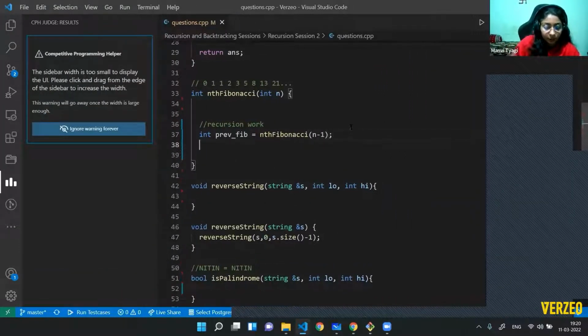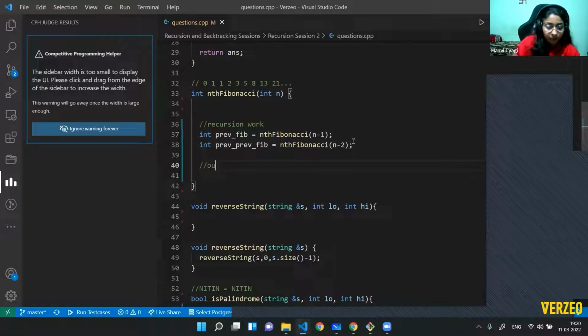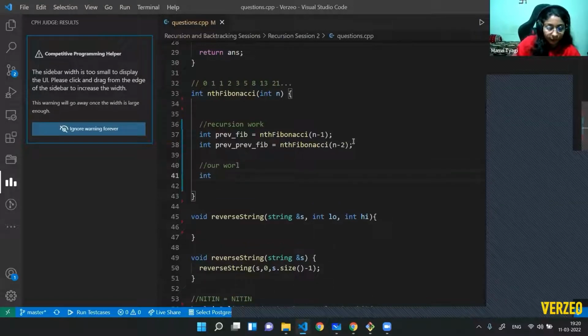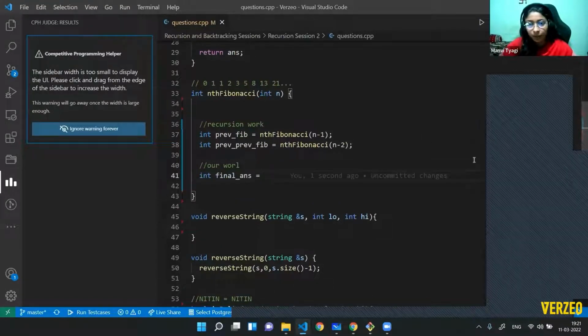What else do we need recursion to do? We want recursion to find the previous Fibonacci number as well, basically second last, n minus 2. What is our work? We have to find the final answer, and in final it is C++. Don't at all worry about the language. Just focus on that. I am finding the n minus 1th number, I'm finding the n minus 2th number, and I'm adding them. If you understand this much, you're good to go.